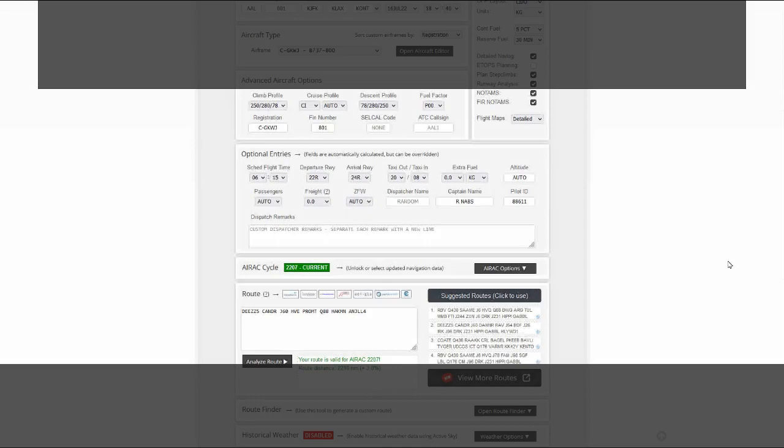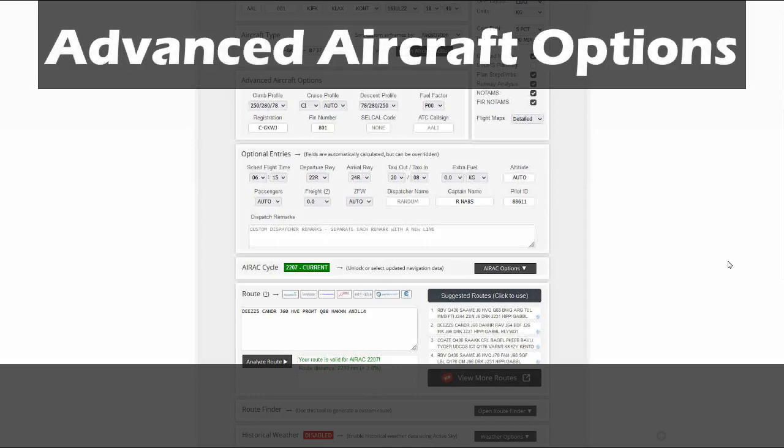Now we're going to talk about the advanced aircraft options section. And this really has two kind of subsections. The top line here deals almost entirely with performance, how the performance of our aircraft will be calculated for this particular flight plan. And the bottom is just some extra details about our aircraft. As you can see, we've got a couple of different profiles, and what's inserted here will change based on the type of aircraft you select.